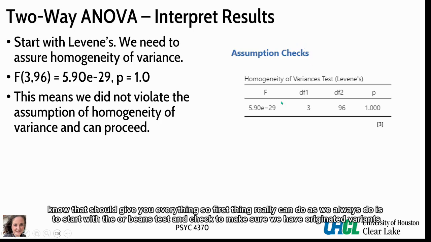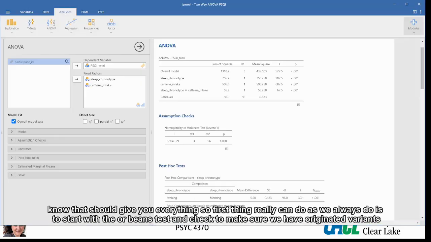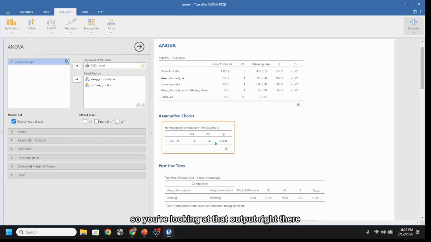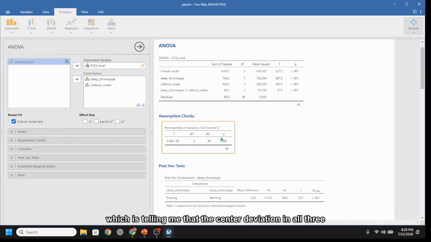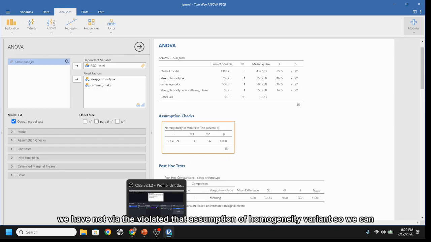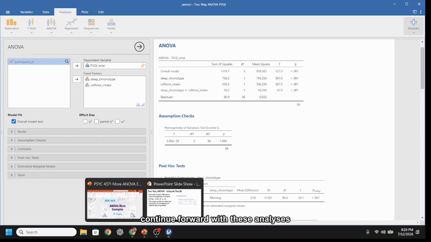So first thing we're going to do, as we always do, is to start with the Levene's test and check to make sure we have homogeneity of variance. So you're looking at that output right there. And as we did with our other example, you'll notice that there is a p-value of 1.00, which is telling me that the standard deviation in all 3 terms is the same, because this is an artificial database. But the important thing here is that we have not violated that assumption of homogeneity of variance, so we can continue forward with these analyses.